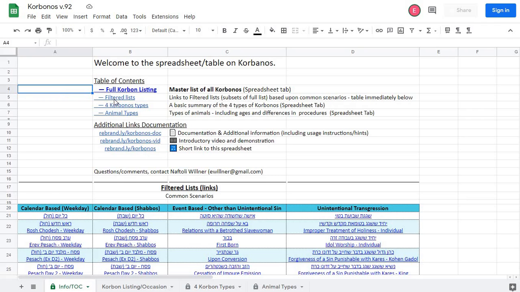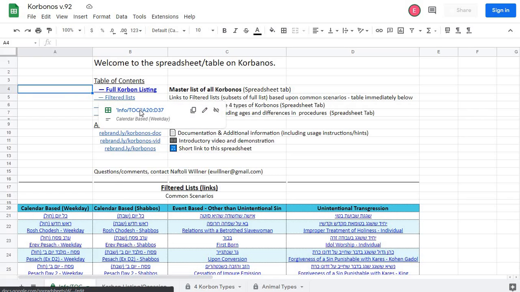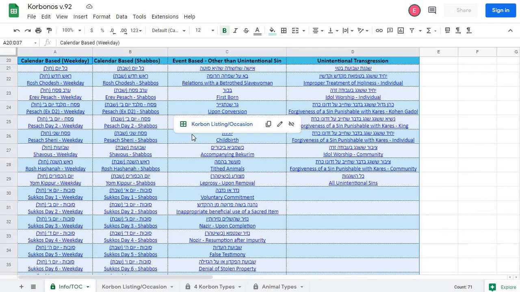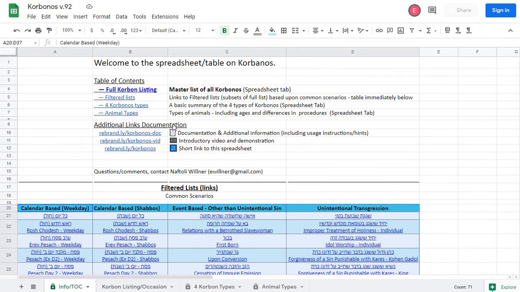Filtered lists, which are at the bottom of this page, also provide a filter of very common scenarios that may occur. They're pre-filtered lists so that you can get a subset of the full list, and we'll revisit that in a moment as well. There's also a couple of other tabs for the different Korbonos types and different animal types, and a link to the different documentation that we have on this.